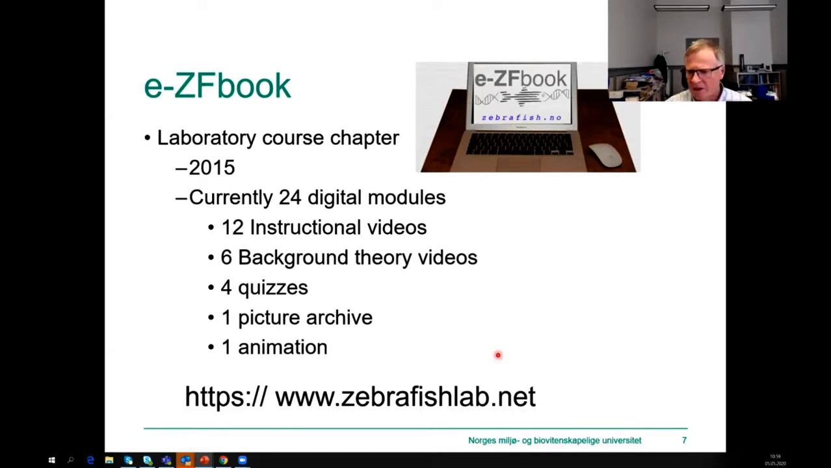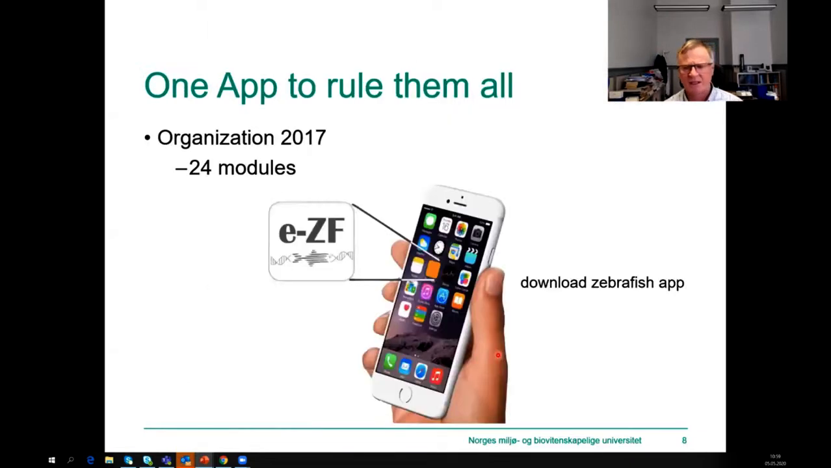But these resources are on the net, so they require that the students have access to a computer when they do these things. And so in 2016, 2017, we organised these different modules into an app. This mobile phone-based access greatly increased the availability of the resources. The students always have their phone with them.